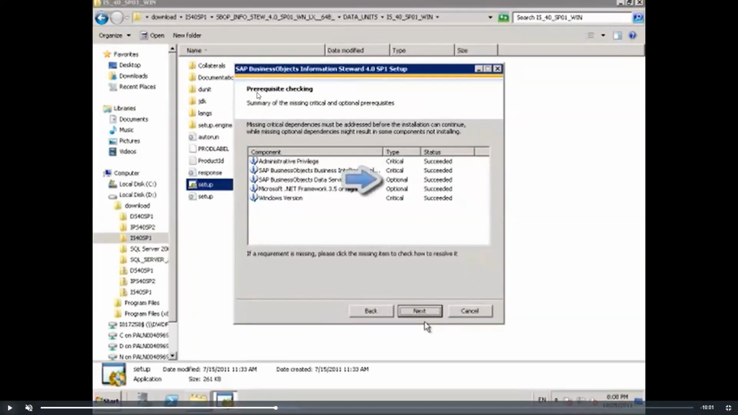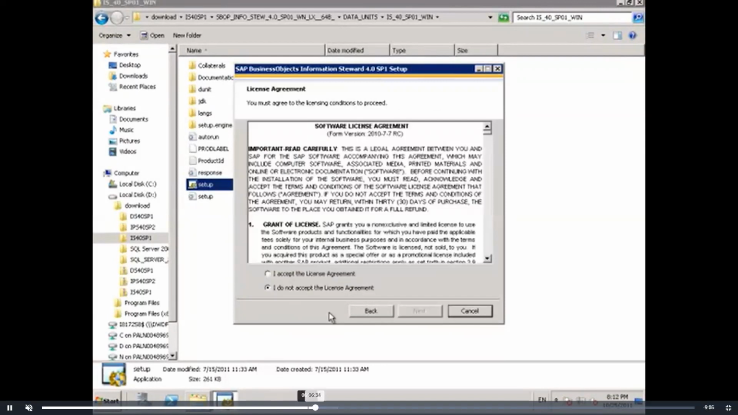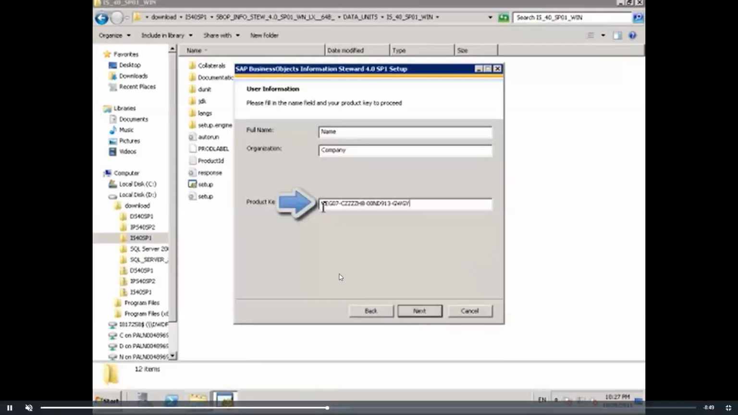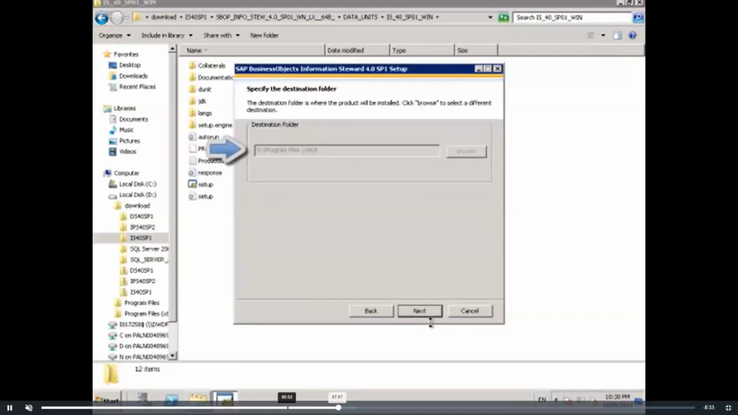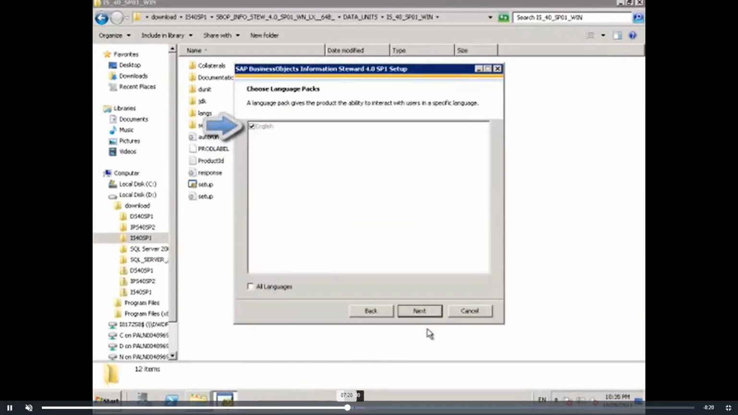If you see here, prerequisite checking gives a summary of missed critical or optional requirements. If it is optional, we can just ignore it, but if it is critical, it definitely should be there. It's a prerequisite check. It will check the systems, and then we just need to click on the next button. We have to accept the license agreement. If you have time, you can read it, and if not, you can just click OK. Then the respective product key for Information Steward, the place where you want to store the setup installation, and the respective language.